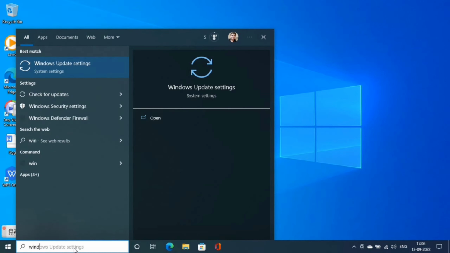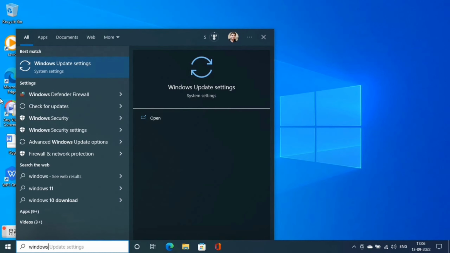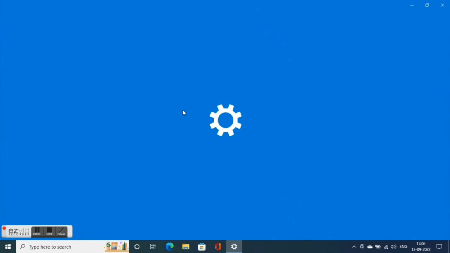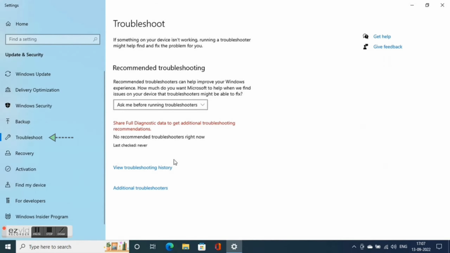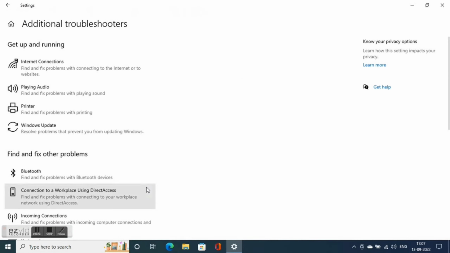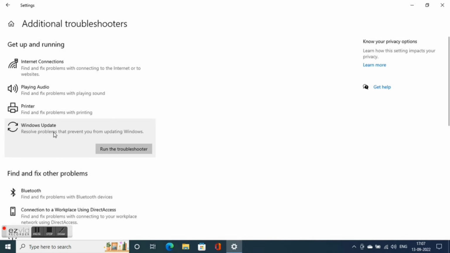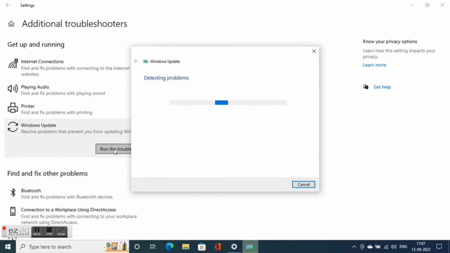First, you have to search Windows Update. You will see the Windows Update settings. Just open it, click on Troubleshoot on the left side, and then Additional troubleshooters. Now click on Windows Update and run the troubleshooter. It will try to fix the problem, so we will wait for it.